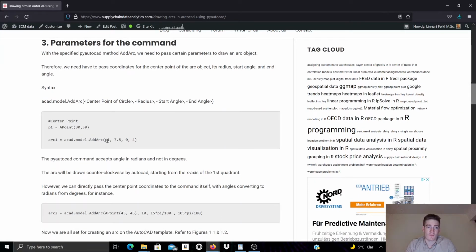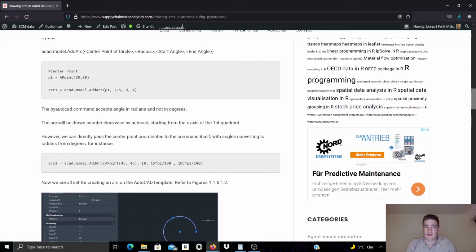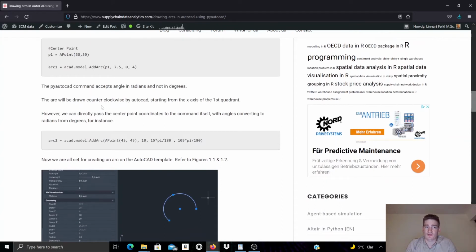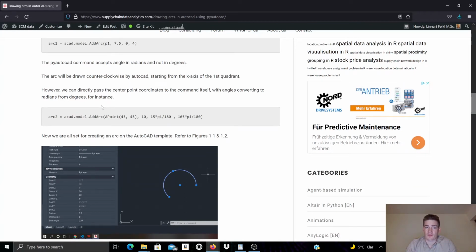So in this case we have now the center point of this arc specified as x=30, y=30. We have a radius of this arc away from the center point with the value 7.5. We have a start angle 0 and an end angle 4. Now these angles, when using the addArc method, are specified in radians, not in degrees. And the arc is drawn counterclockwise, starting from the x-axis in the first quadrant. So arcs are drawn counterclockwise.